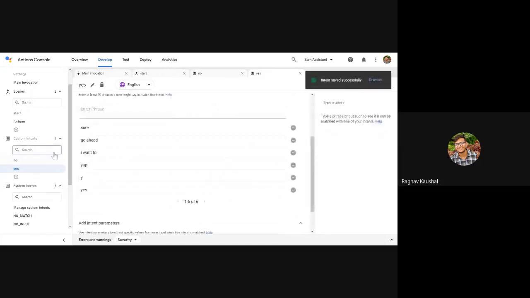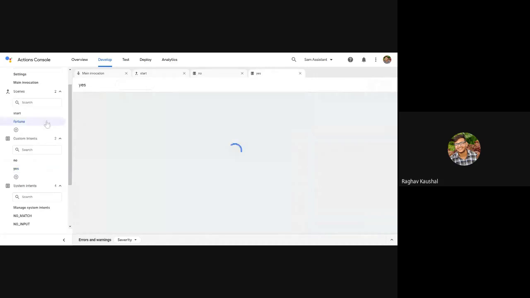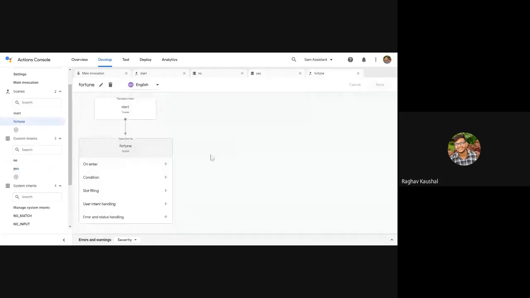So we have created a yes. Whenever the assistant hears any of these phrases, sure, go ahead, I want to, yep, why, yes, then it will take you directly to the fortune scene. Okay, so guys, here on the top you can see that all our scenes, all the intents, everything is open with the main invocation, start, no, yes, fortune.